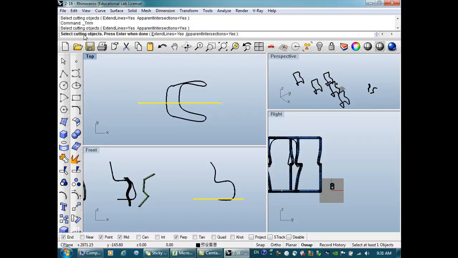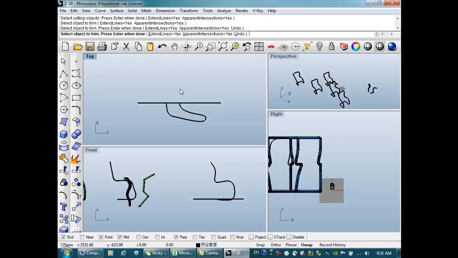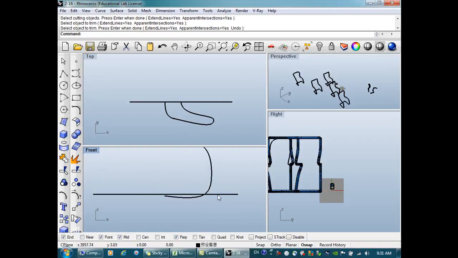So I selected my cutting object and then press enter when done. Press enter, do not keep selecting. And select the object to trim, which I probably just like to trim off the other part. So I finished the trimming and press enter when it's finished. Okay, so we have done this and practiced trimming.